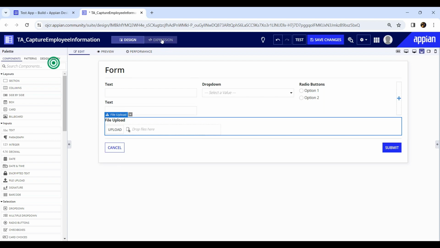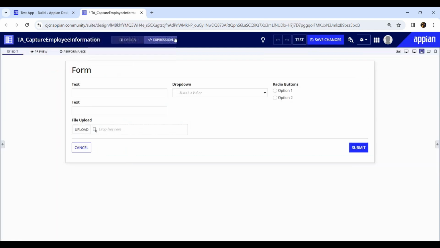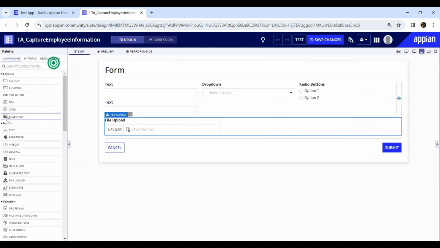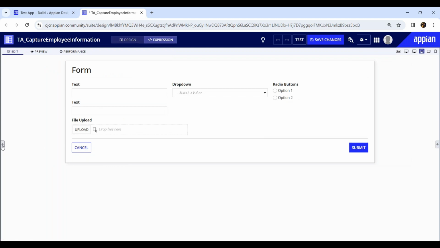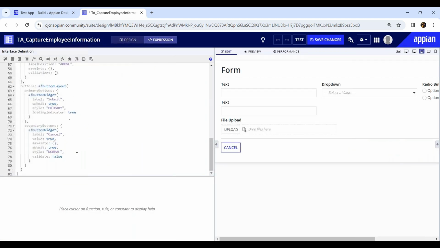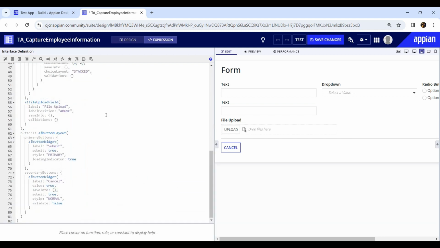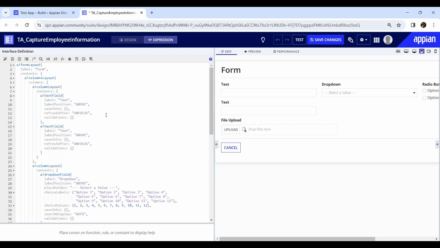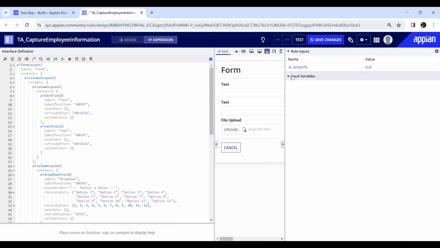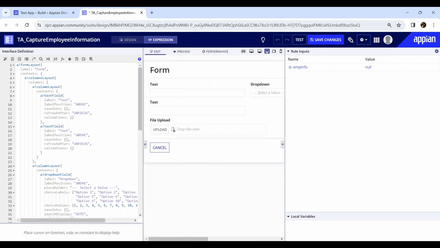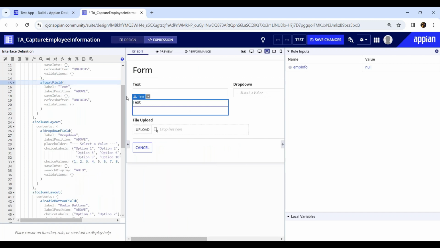Everything will be ready. If you go to the expression mode, any interface has two modes, design and expression. Under the design mode, you can drag and drop the objects and design your interface. If you go to the expression mode, you can see the code designed for this one. This is the code that it has designed, and we do not have to write a single line of code here. You can also declare the variables directly from the design mode, from the panel, and then define everything here.